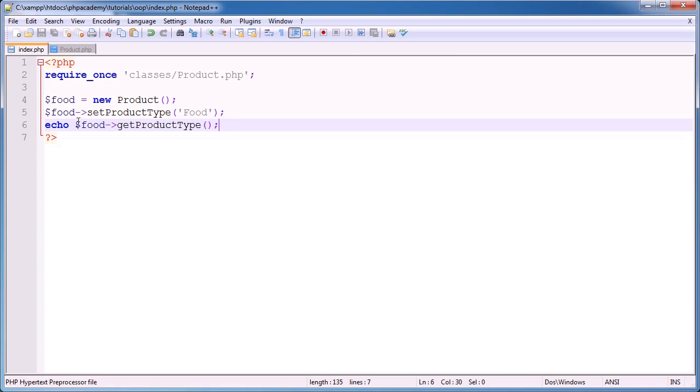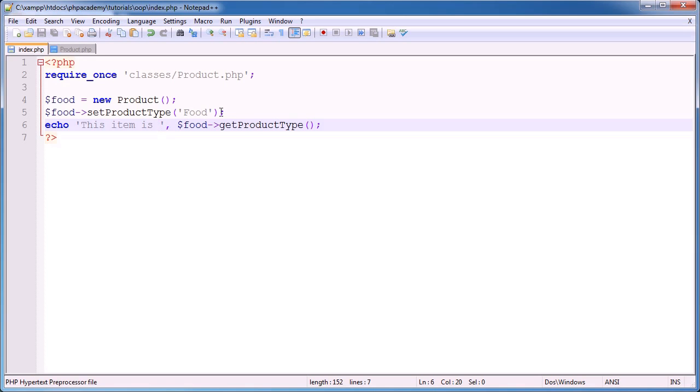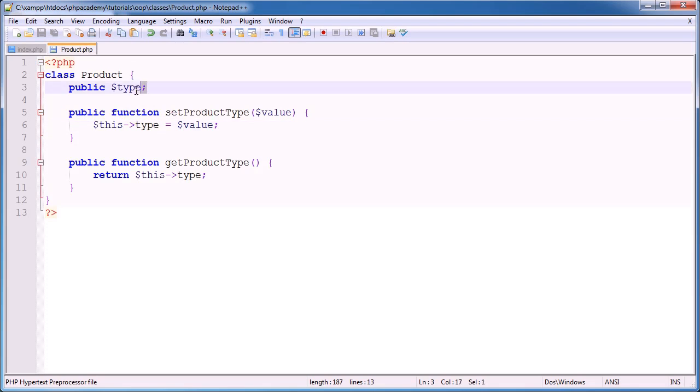So for example, we could say echo this item is, it doesn't really make sense in context, but let's go ahead and just refresh, and we'll just say this item is food. So there we go. Well, it does make sense. So we're using now a getter and a setter method to set a value of a property and get a value of a property instead of accessing this property directly.